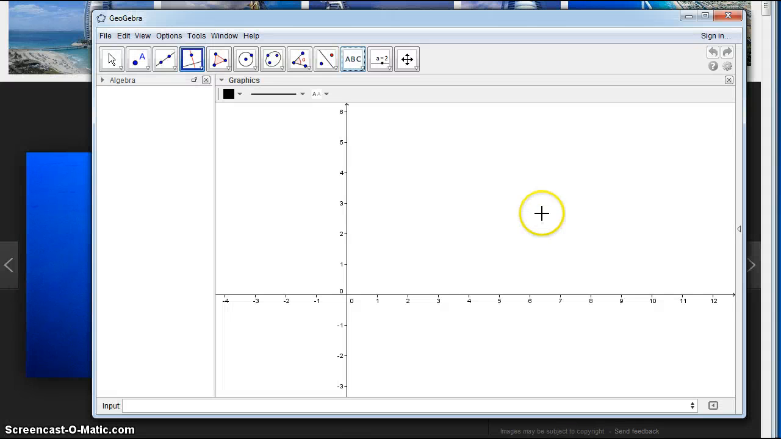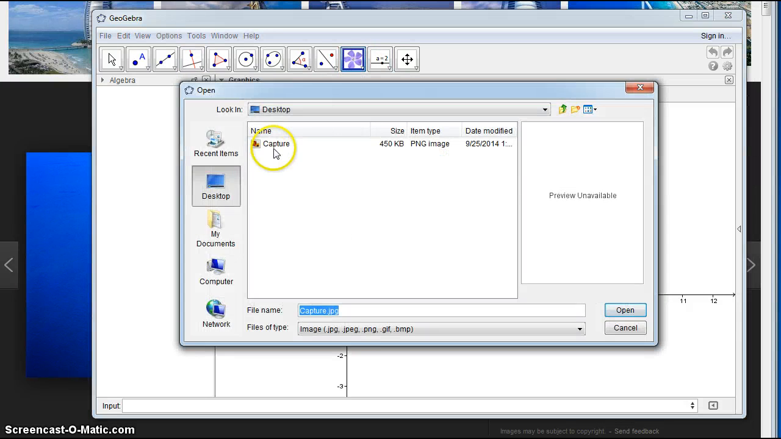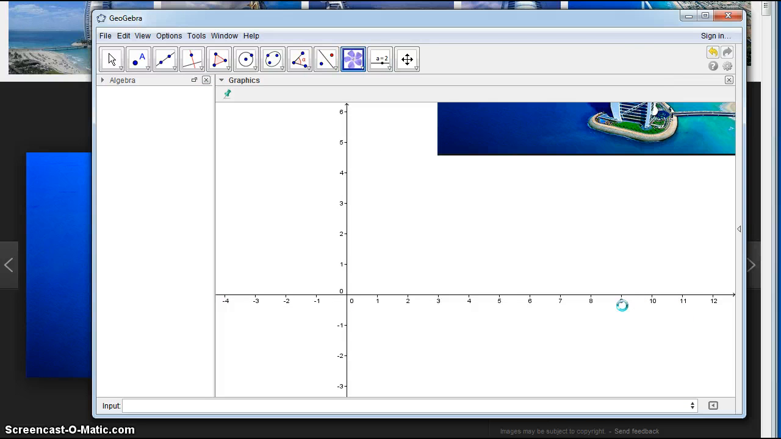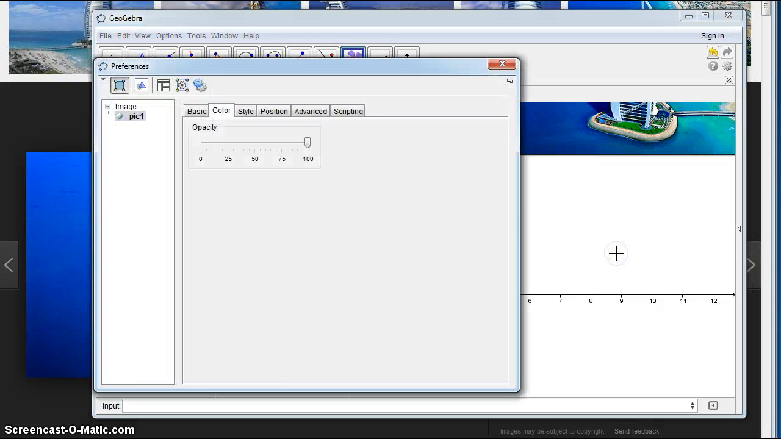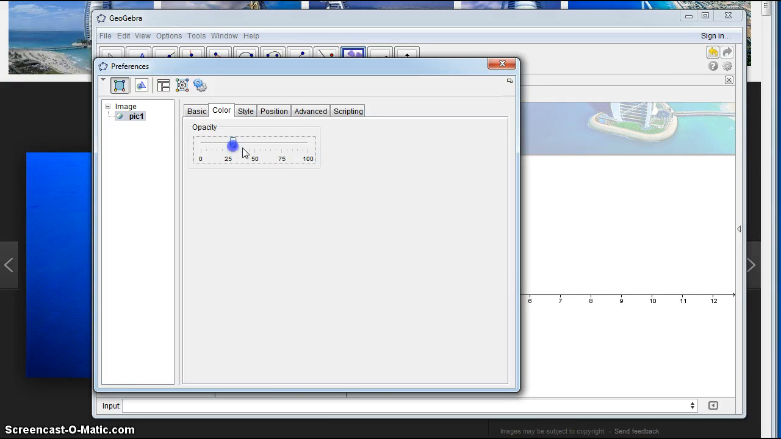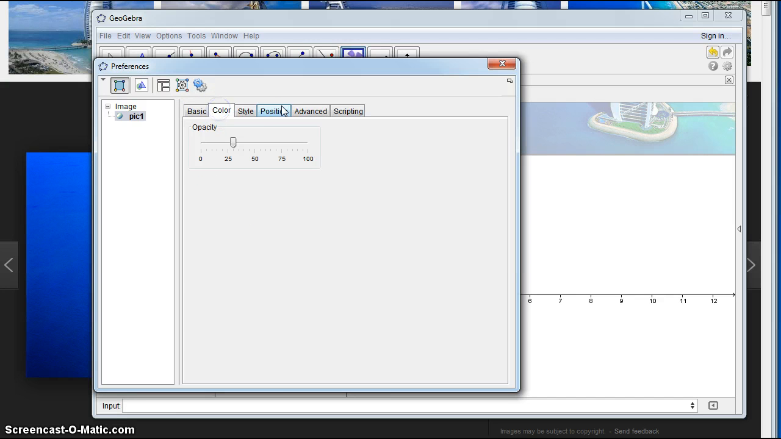Now I'm going to go to my GeoGebra. There are several ways of uploading an image, and this is one of them. I'm going to go to Image, click down, Capture, Open. Now I need to make this on the full screen of GeoGebra, and I want to change properties so that it's going to be a background image as well. So you go to Object Properties. You can make it lighter. Go to Basic, Background Image. So color is light, position.